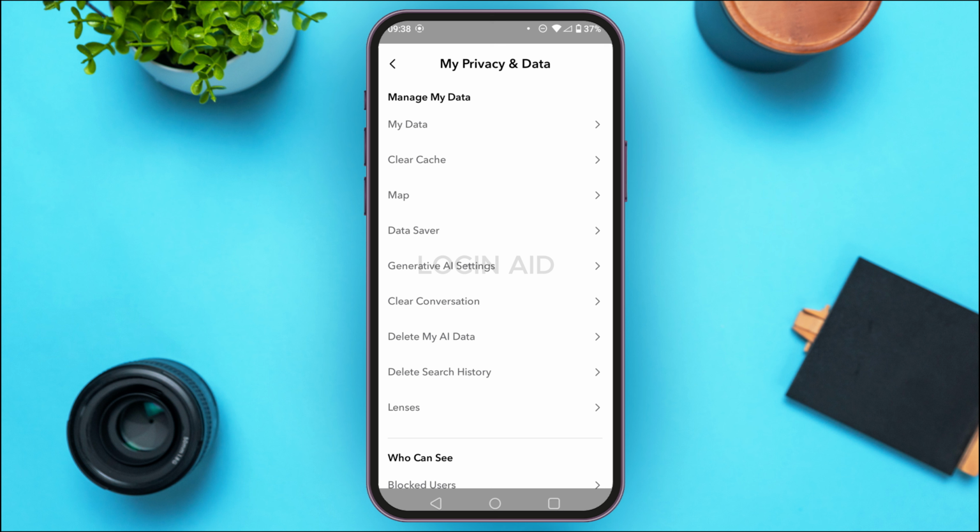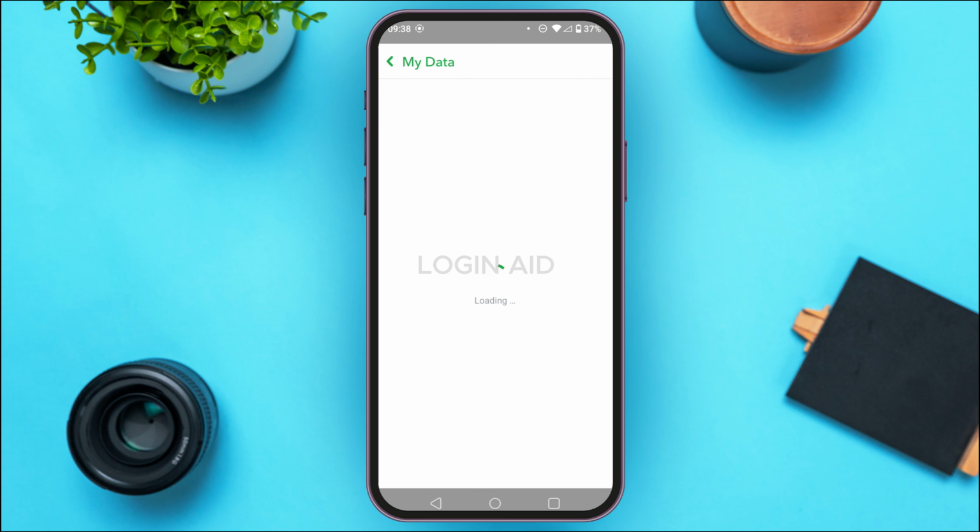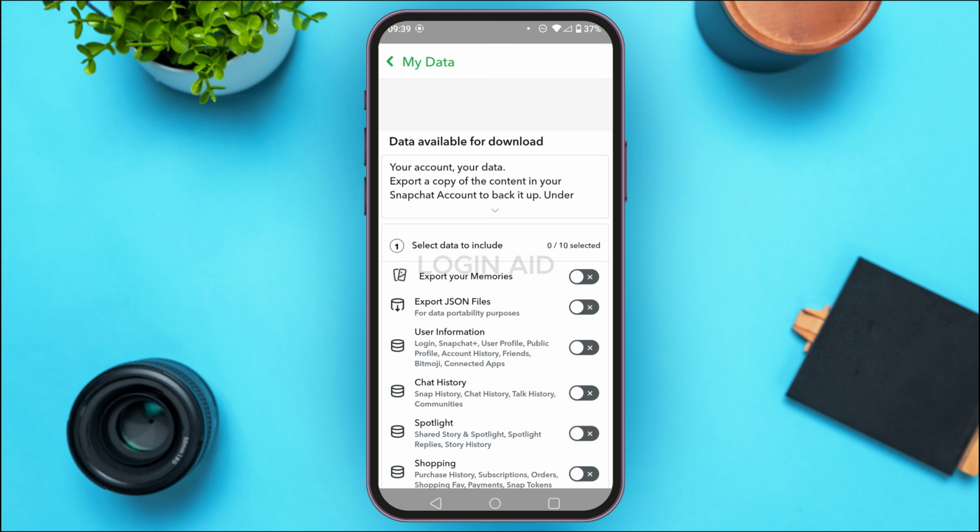You'll be able to find various options over here. Under the section for manage my data, at first you'll be able to find this option for my data. Tap on it. Now you'll be able to access your data over here. From here you'll be able to manage your data. Now over here you'll be able to select the data to include. At first you'll be able to find this option for export your memories.